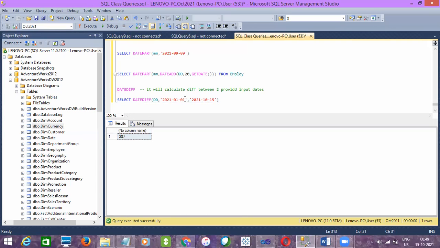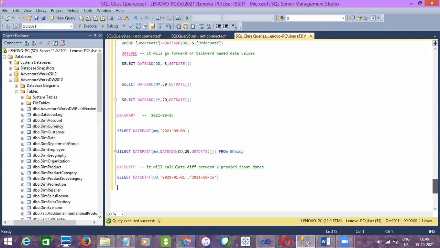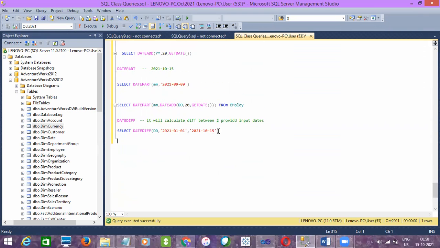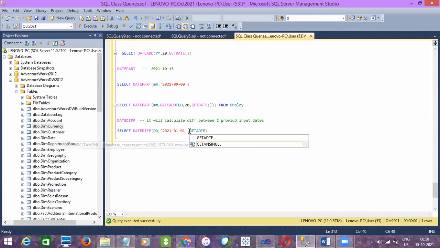Not only hardcoded values here, we can also provide table values. I'll show that example maybe if you are confused about using the date functions. And also one way you can use a date function here is instead of a hardcoded value. Let's say instead of giving a value, you can also use GETDATE instead of hardcoding.